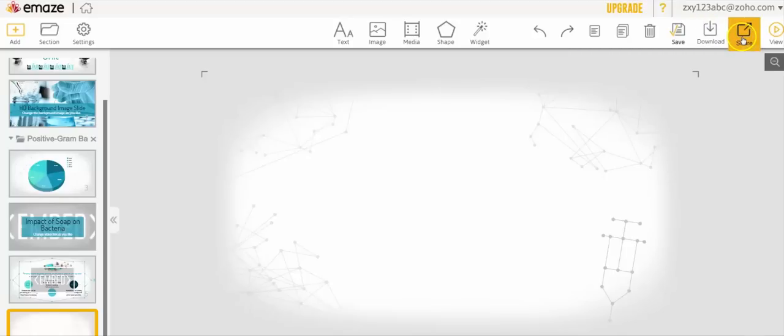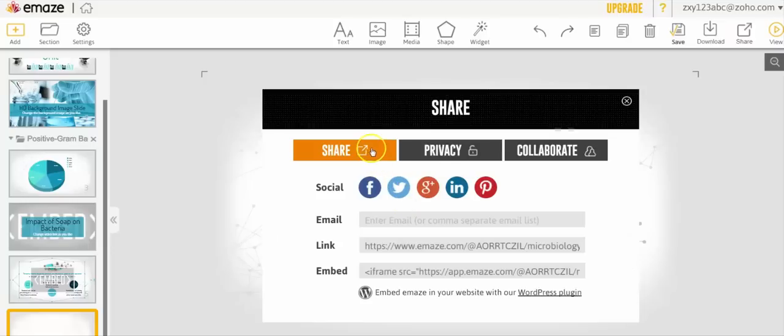And then finally, you're able to share the Emaze via a variety of platforms. So there's the WordPress plugin, there's an embed link, or an embed iframe, a link, or you can email it directly to somebody, or you can just share it via any of your social media channels. So at this point, that wraps up how to create a presentation in Emaze.